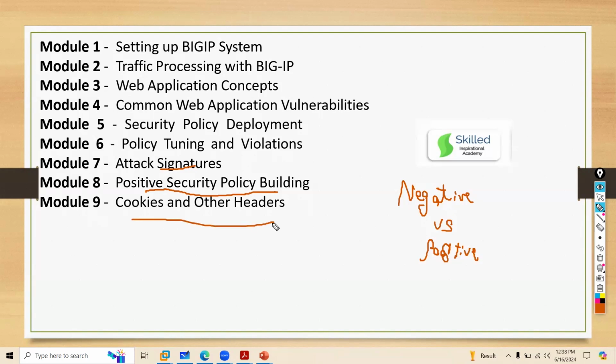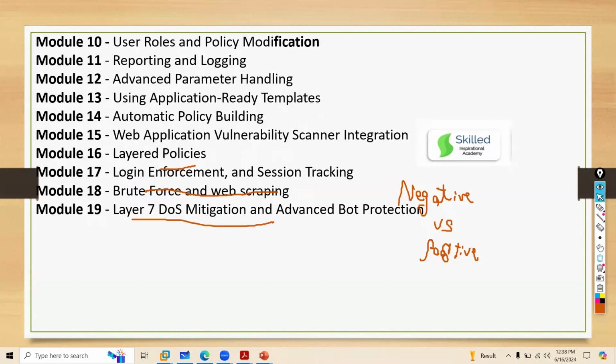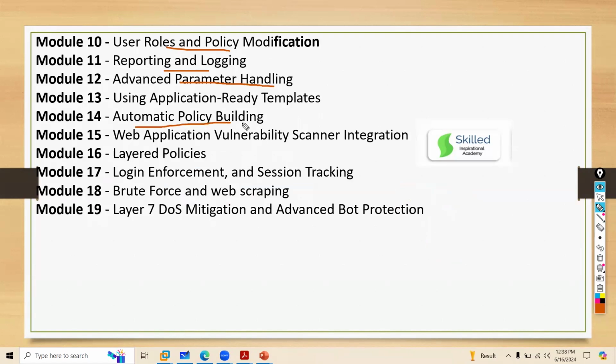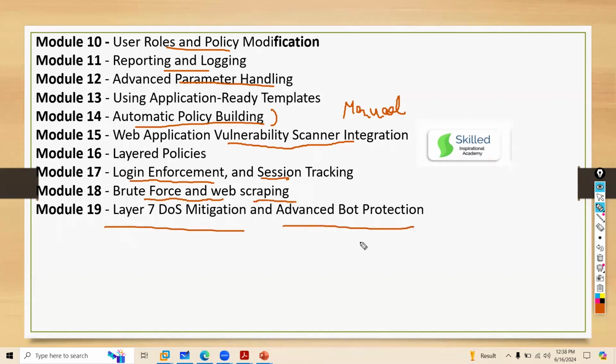Then we'll talk about cookies, how cookie tampering and cookie protection happens, user roles, parameter protection, and how to build a policy. There are two modules: either you build a policy automatic or manual. Then we will cover vulnerability scanner, brute force attacks, session tracking, DDoS, bot protection, and API security.